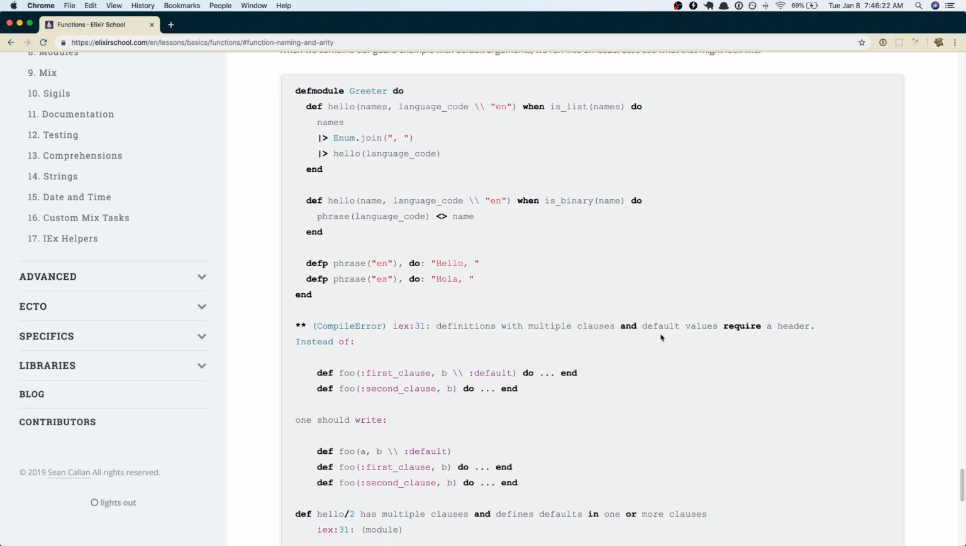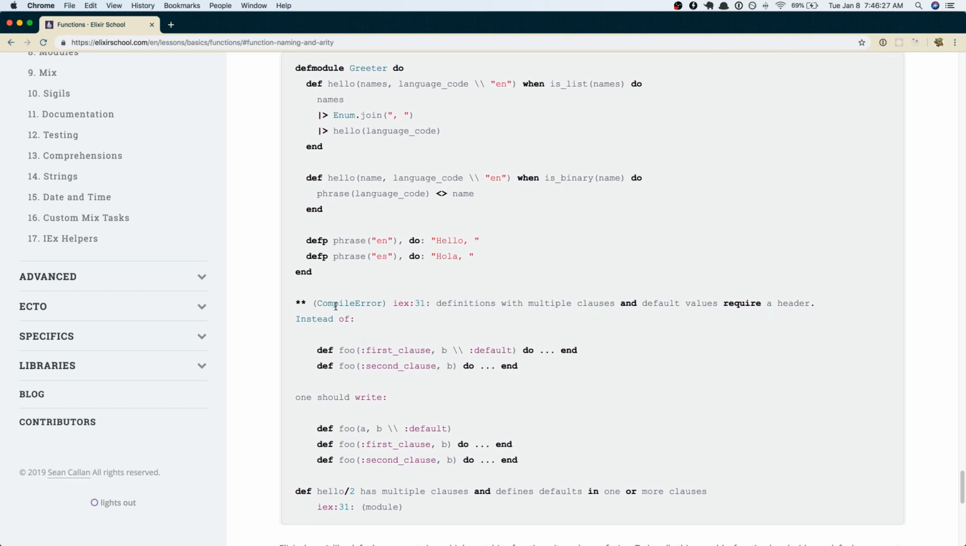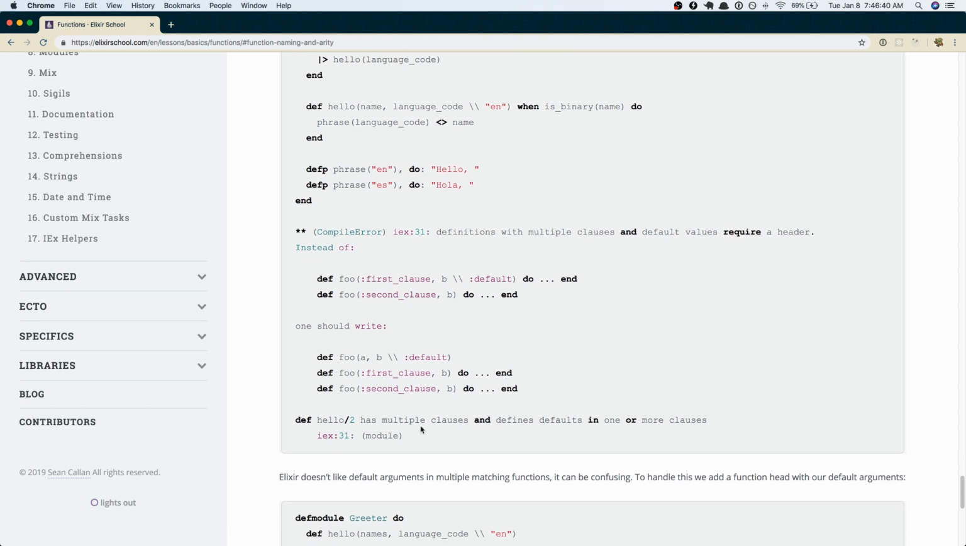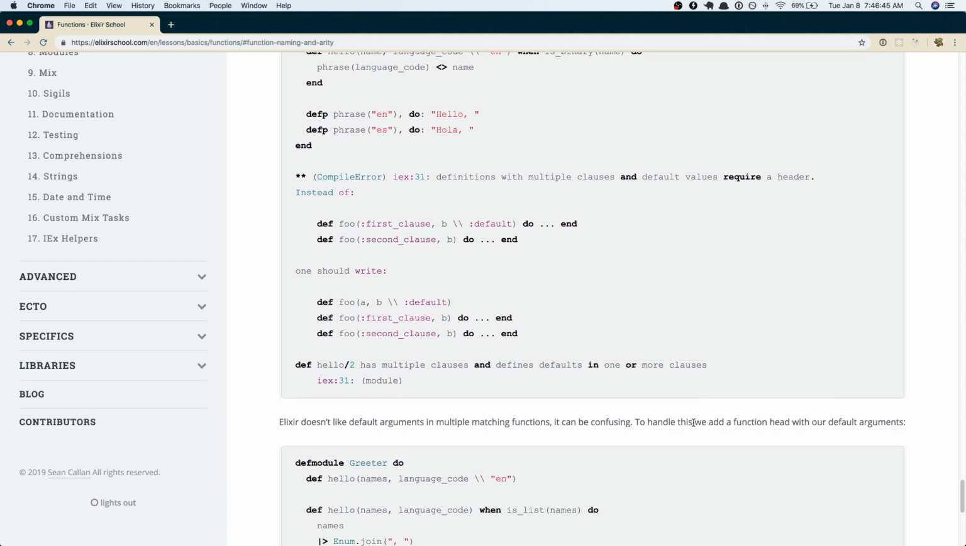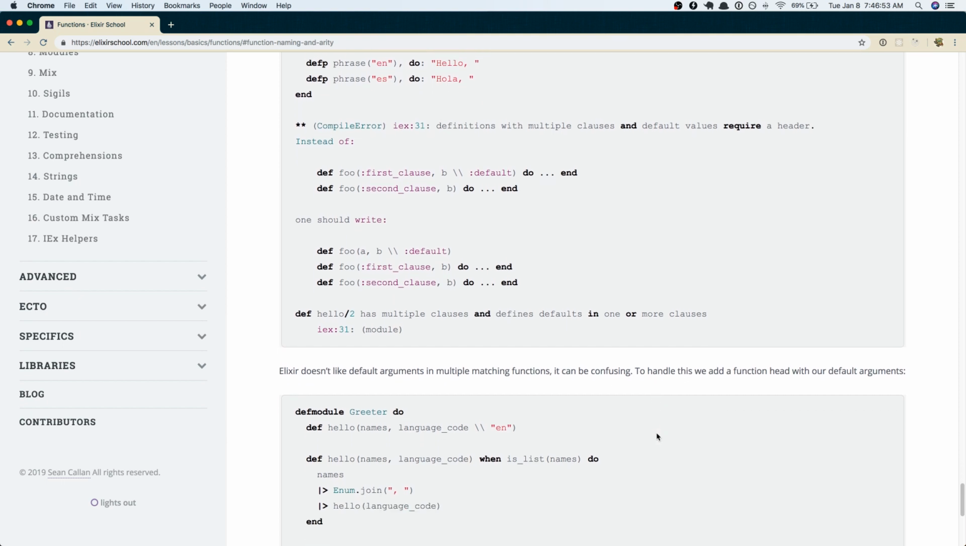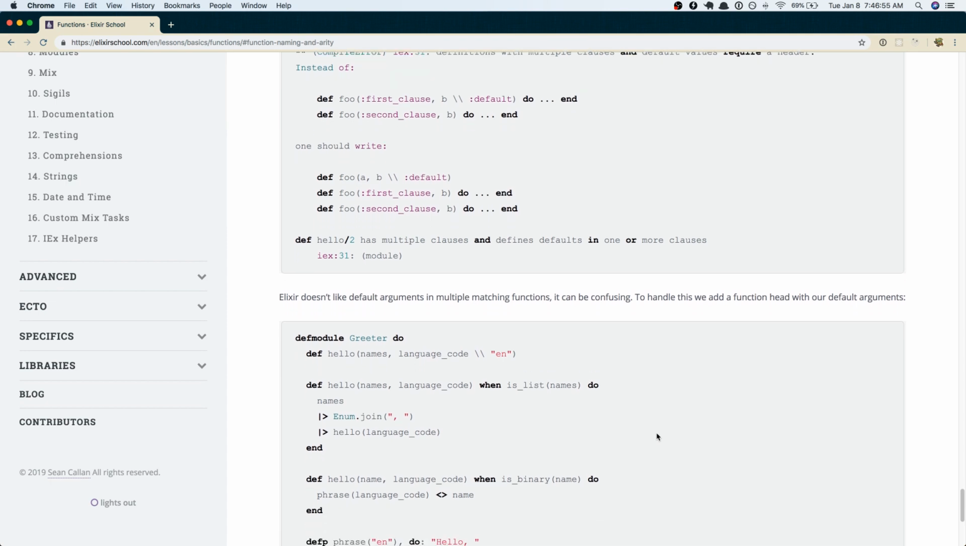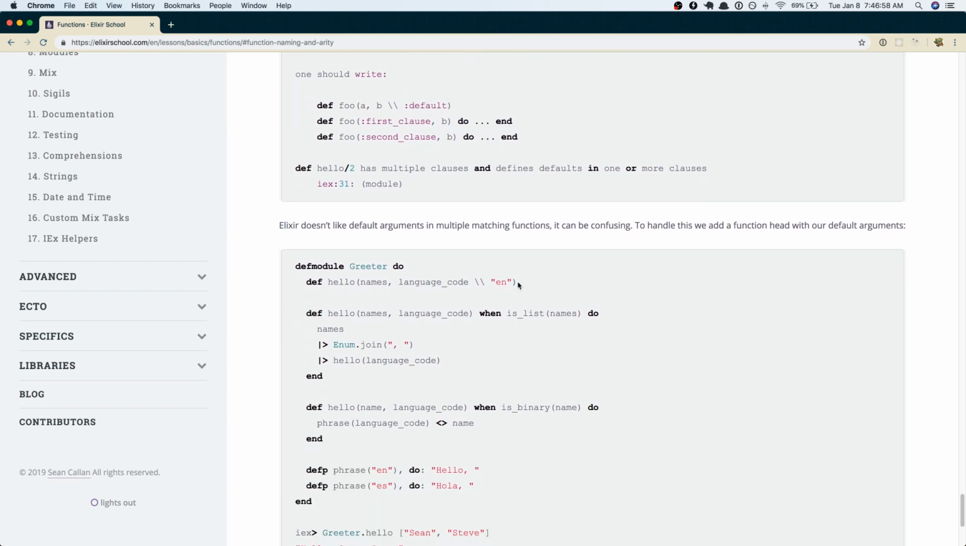Definitions with multiple clauses and default values require a header. A function that has multiple clauses and defines defaults in one or more clauses, Elixir doesn't like default arguments in multiple matching functions. It can be confusing. To handle this, we add a function head with our default arguments. Function head.